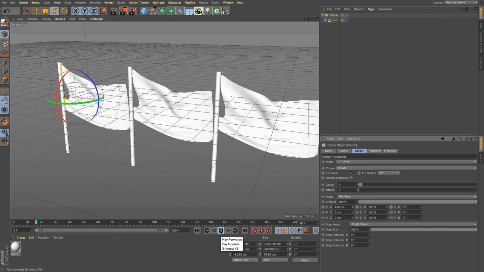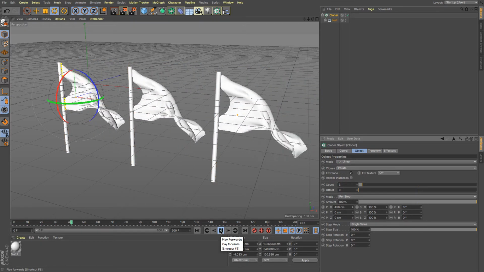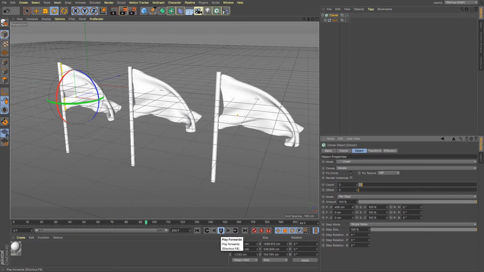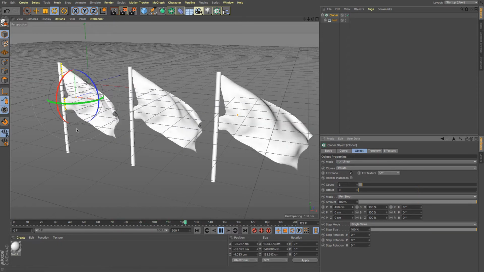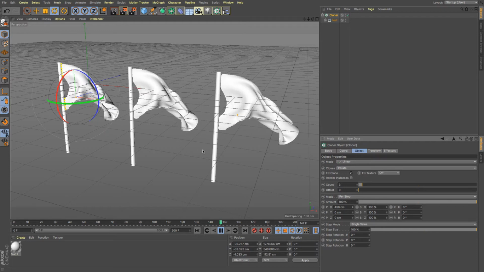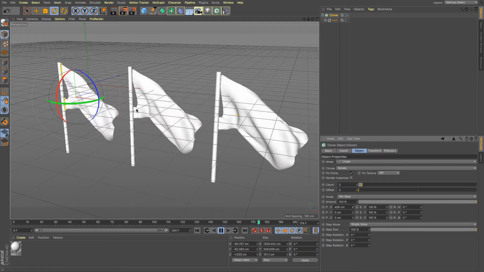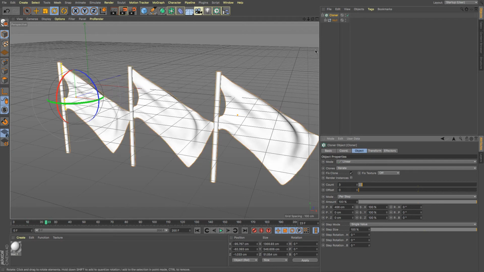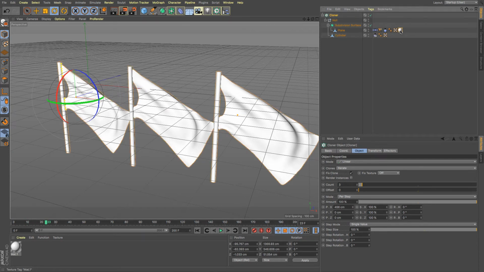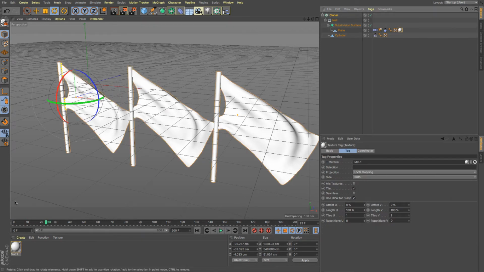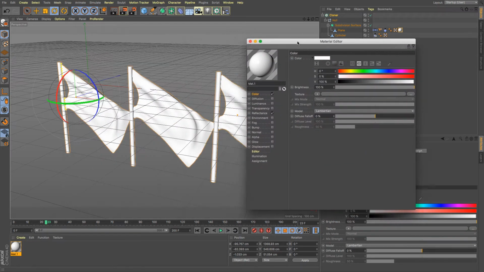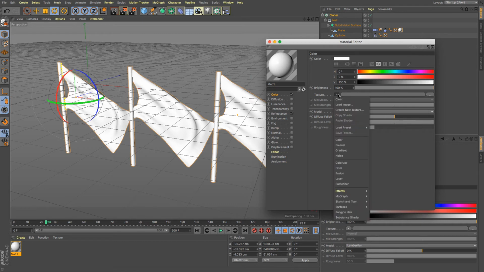Now if I press play, you will see that they all do their nice little flag wavy bit. They will do exactly the same thing because they are a direct clone, so they are replicating the same thing. But we're just going to see how we can add different materials to all of these. So the object itself already has a white flag texture to it, or rather just a white texture, which is fine.